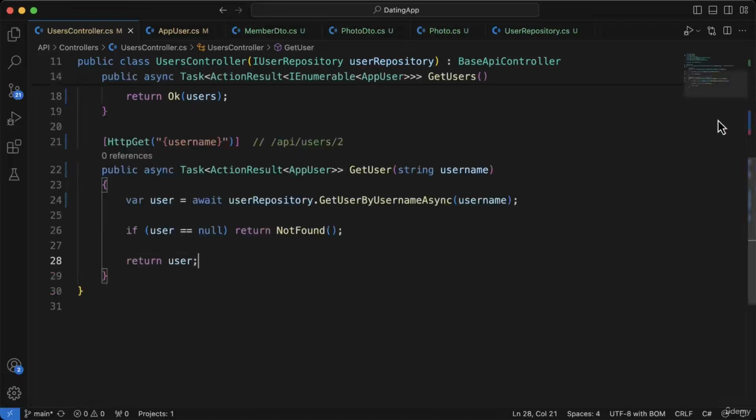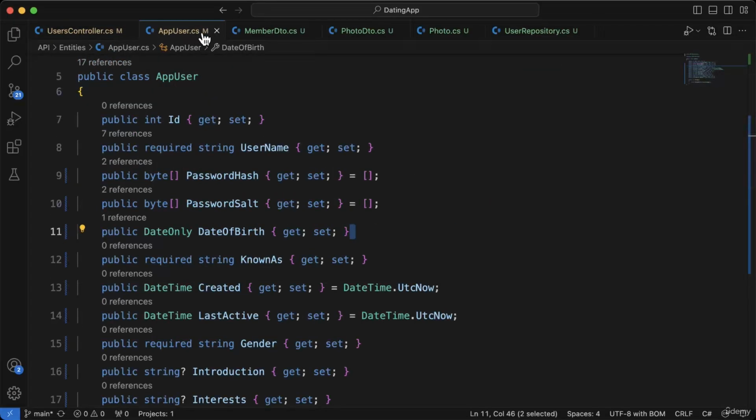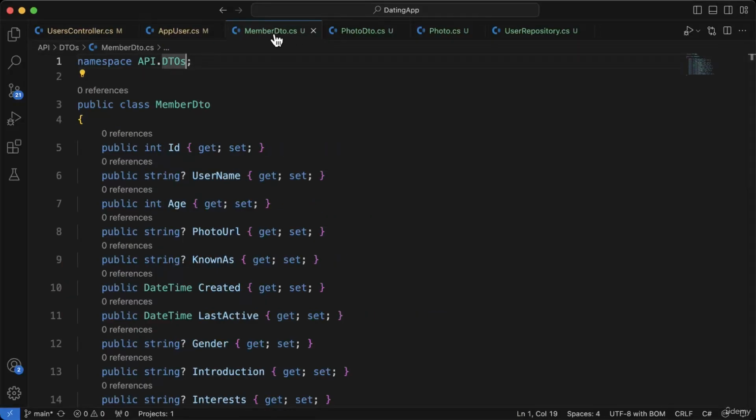So let's go and set up AutoMapper then. And the way that we use this, we set up AutoMapper profiles, and we effectively tell it what we want to map from, in the case of the app user, and what we want it to map to.